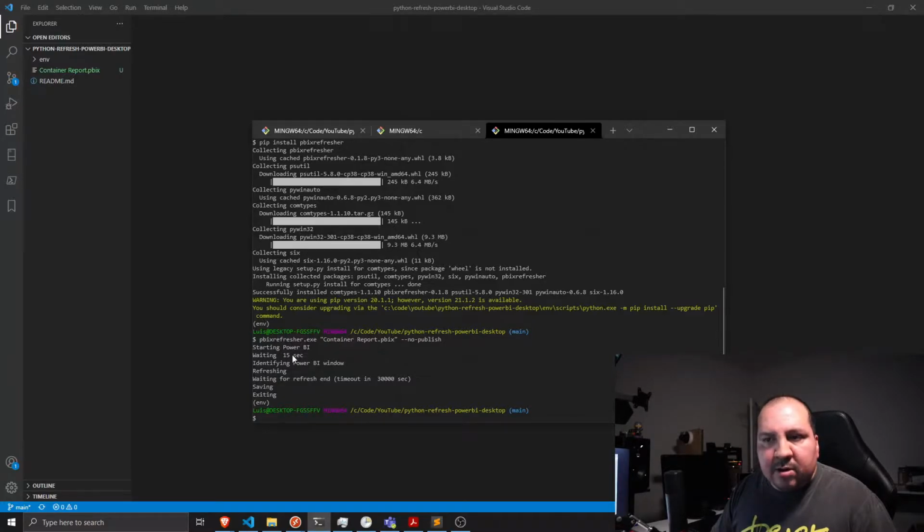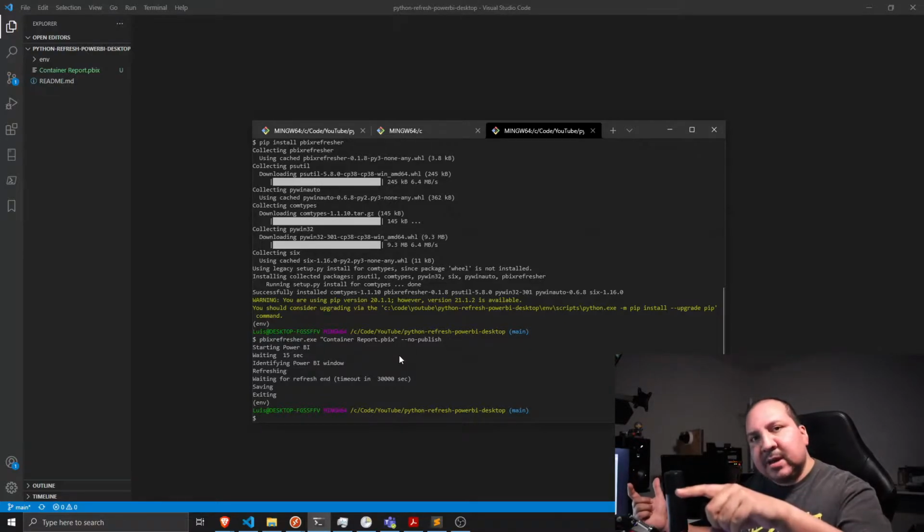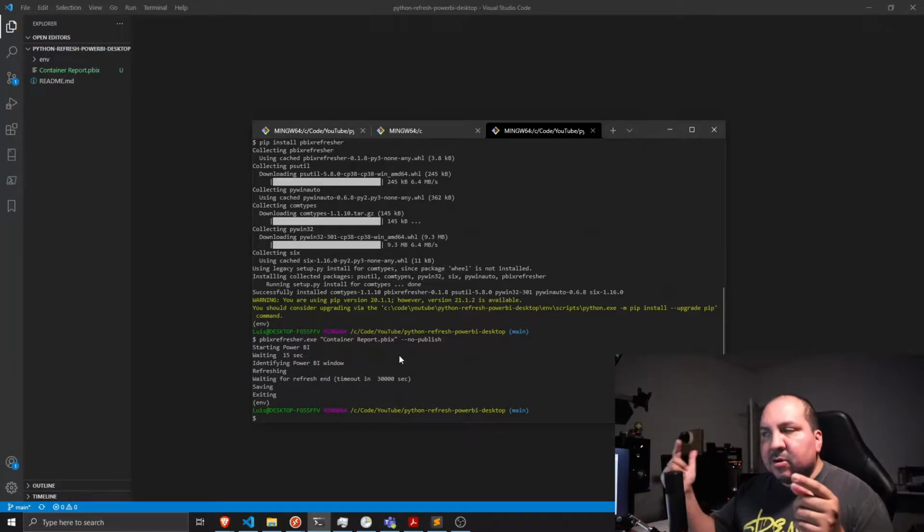The reason it took a while is there is a wait period where it's waiting a few seconds. But see, it identified the Power BI window. It refreshed because it clicked on the refresh button, waiting for refresh ending. And then there's a saving, then there's the exiting, which ultimately means it's closing out. So ultimately what it did, it opened up Power BI, clicked on the refresh button, then hit the save button, and then it closed out. It exited out, and then you can tell the application is done.